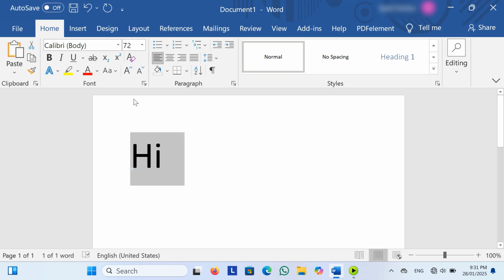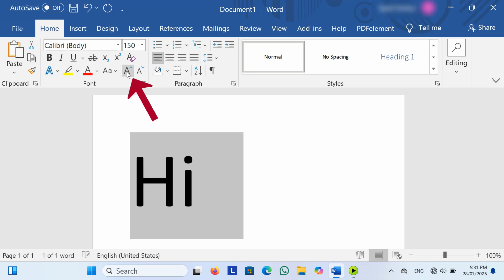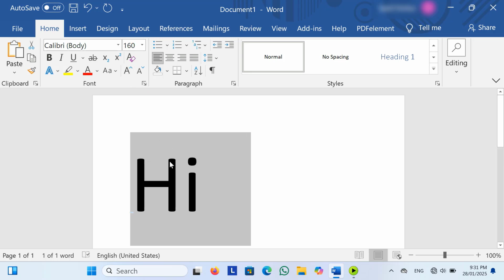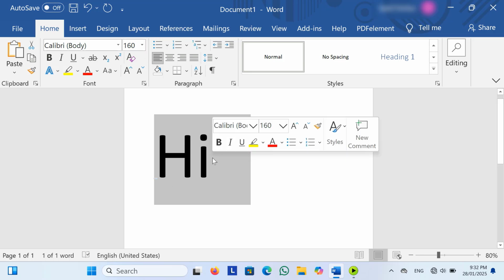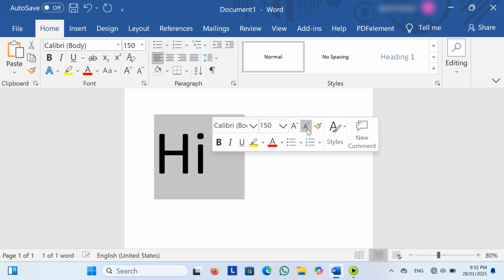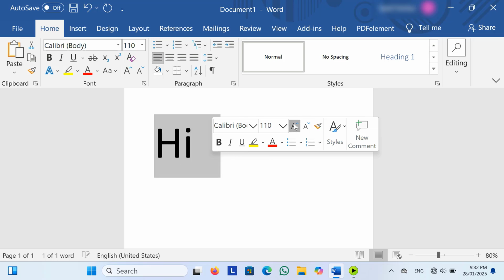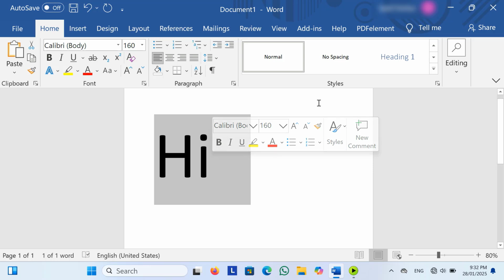Just select the word and click on the Increase Font Size icon. This way, you can increase the font size beyond 72. As you can see, the word size is now 160. If you want to decrease the font size, simply click on the Decrease Font Size icon. So friends, just like this, you can easily increase and decrease the font size.